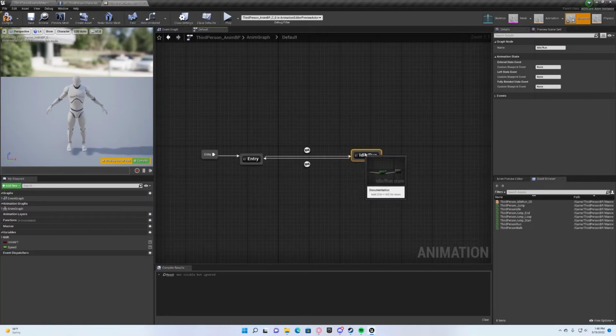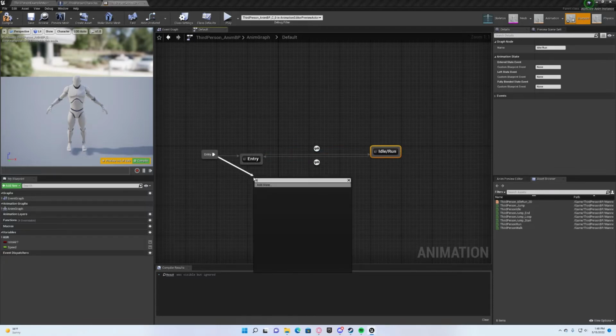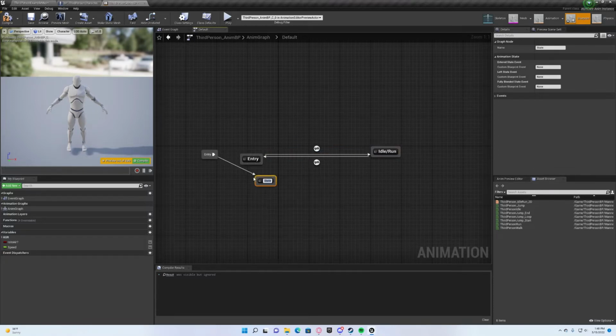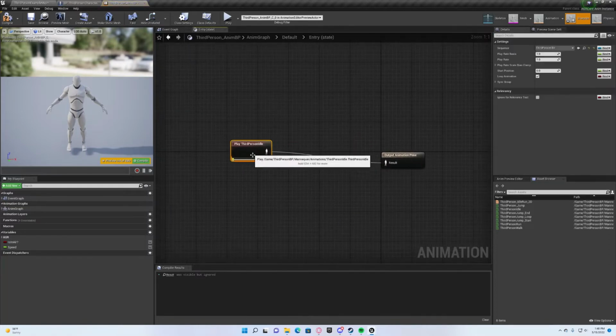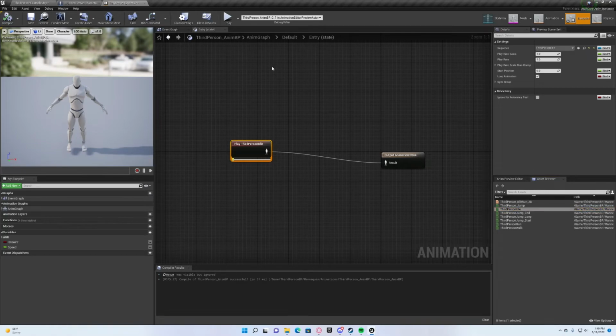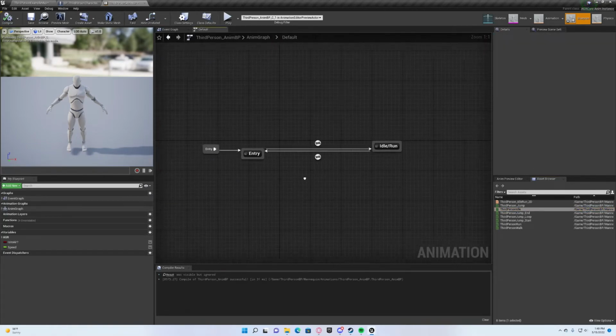So anyways, what we're going to do next is we're going to pull out of here and we need a state. Okay, and that state, you're going to name it entry, like I've done right there. Okay, and like I said, I already did it, so I'm not going to do that. But you double click this, and what you want to do is get your third person idle, and you just want to hook it in, okay? So your third person idle should be hooked up. You want to go back, okay?